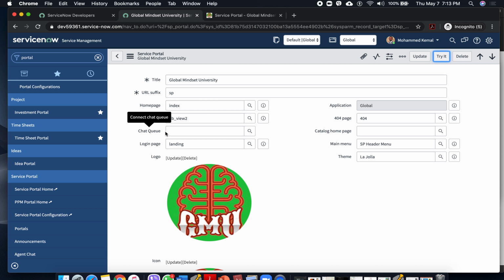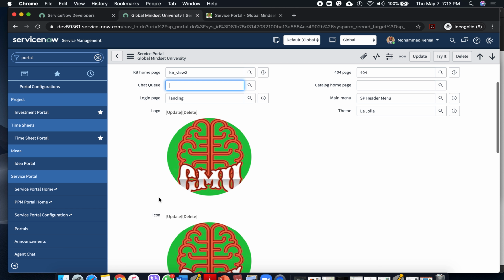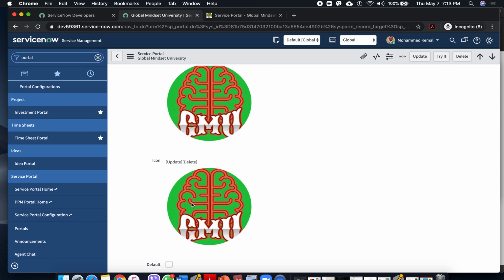And you can also add chat functionality. ServiceNow has a chat functionality, the virtual agent. You can add that chat functionality over here. That's the login page. Usually it's going to be your landing page, and then you will also have the logo. That's your company logo, you can add it right there. The icon and the logo, you can make them different or you can have them the same.